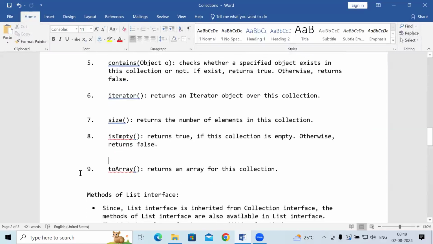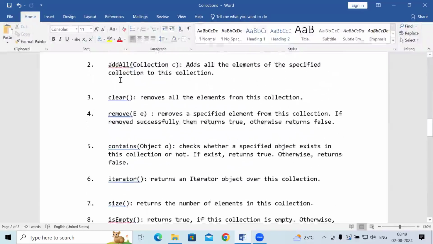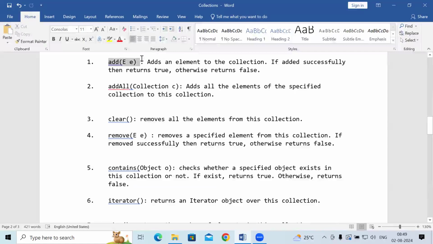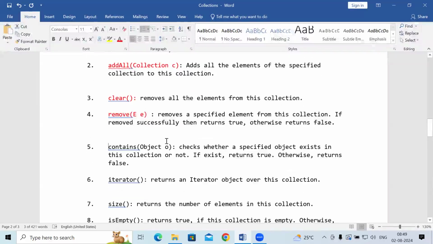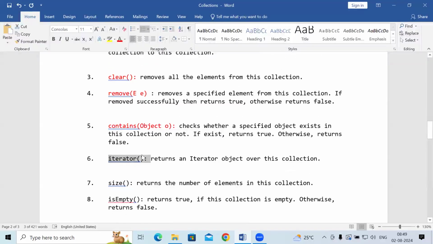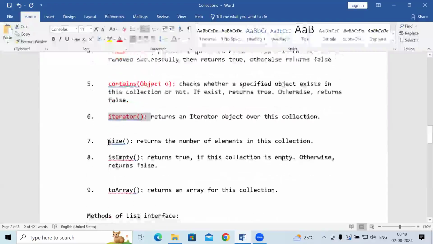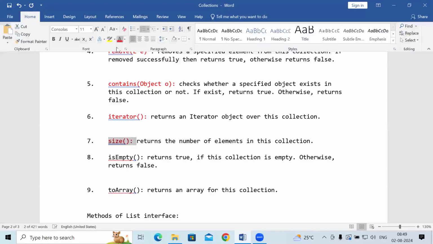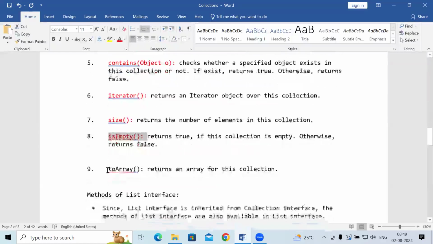isEmpty is a simple method that you can understand. So the methods are: add, addAll, clear, remove. I'm changing the color so that we can recognize the method names. Then contains, iterator, size, isEmpty, and there is a method called toArray.